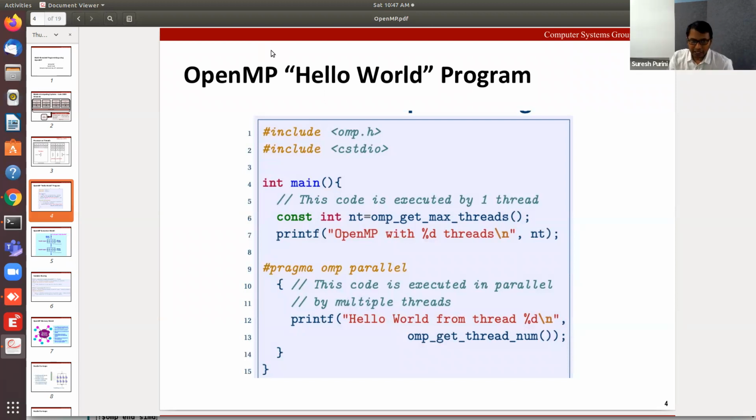For example, here, this is your C code, and there is a chunk of code enclosed in a scope, with left and right curly brackets. When a single thread of execution keeps coming and hits this parallel region, which is annotated like this, multiple threads will be created.